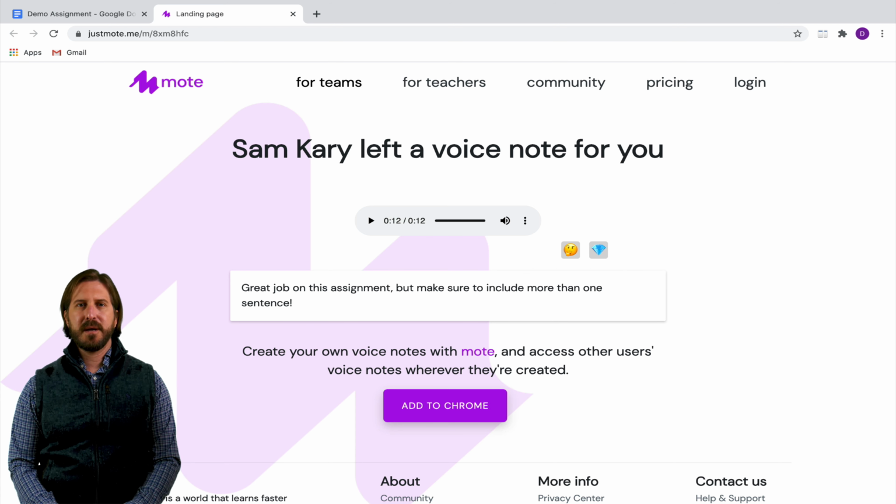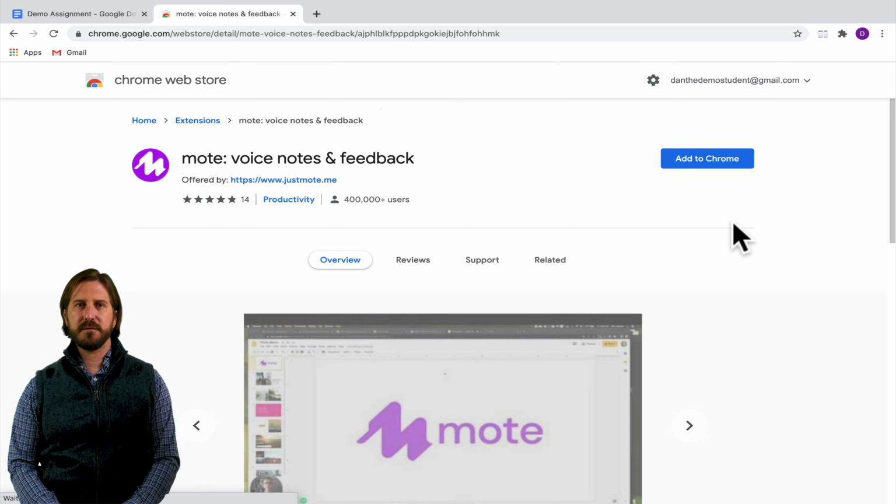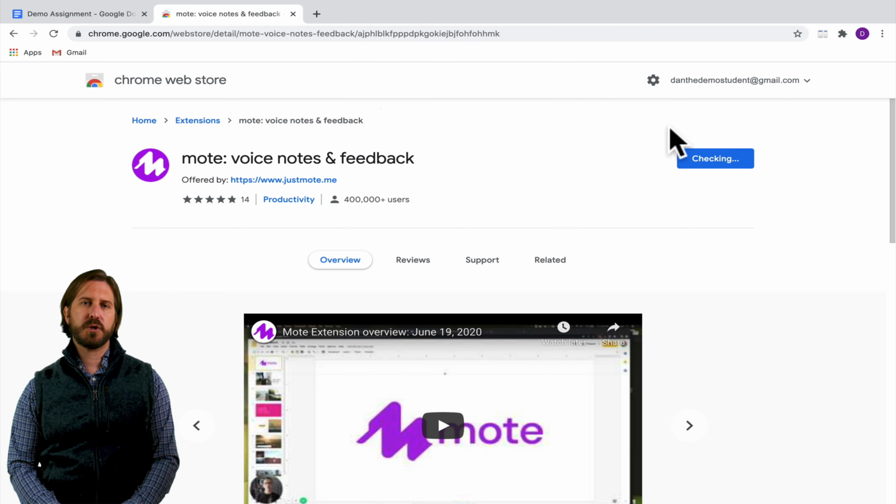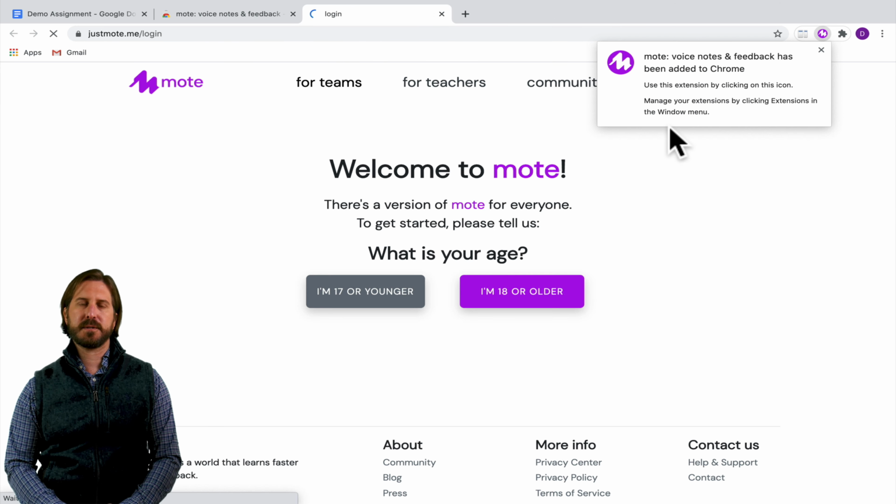If possible, Mote is going to be more effective if students are able to also install that extension on their browsers. On most school-managed devices, students can't do this themselves, so it might be something that you'd have to have your school admin team push out directly to a student's computer.